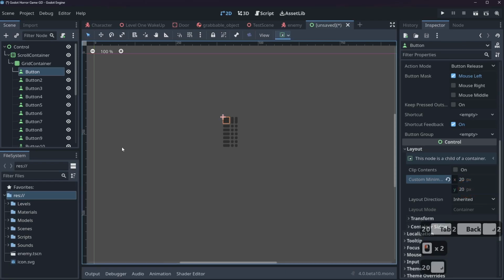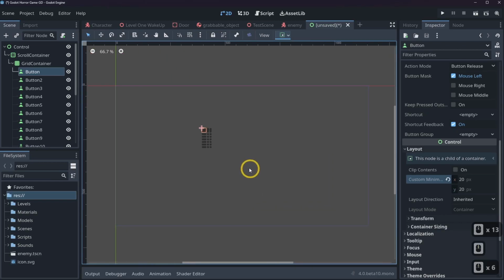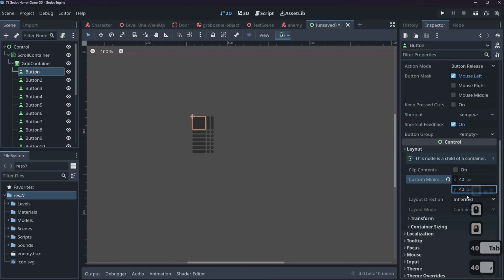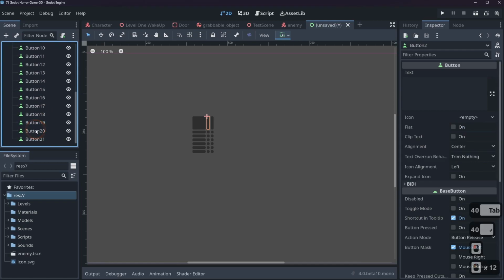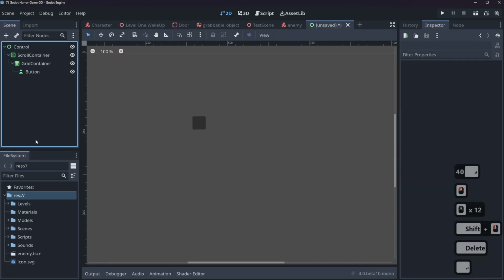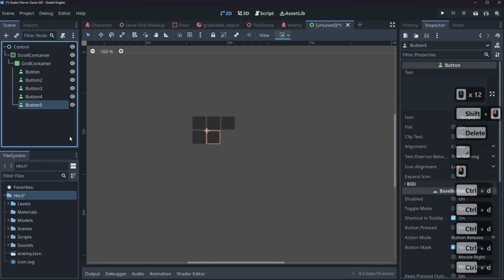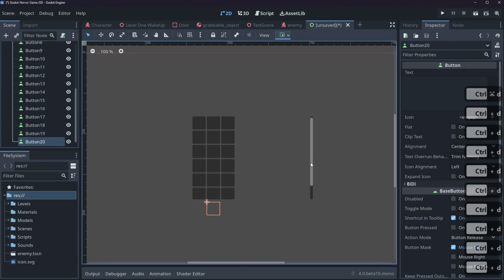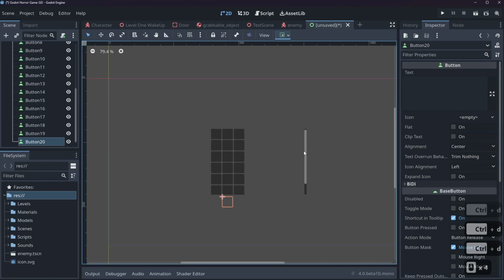Granted, I'm not the best at interface stuff, so there may be a better way to handle this than custom minimum size, but I'm going to do that because I'm not fully sure of a better way to do it. Maybe we'll go with 40 by 40, and then we can basically just get rid of these buttons, then just duplicate this 20 times, and we can see how it looks. You can see our scroll bar actually coming in very well here, showing us we can scroll down.